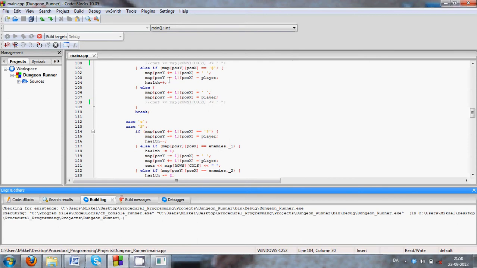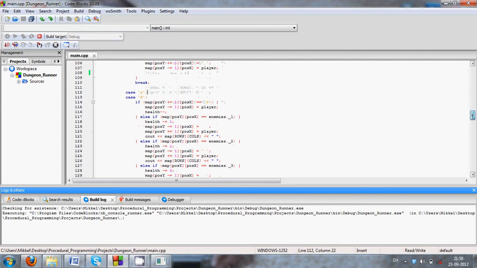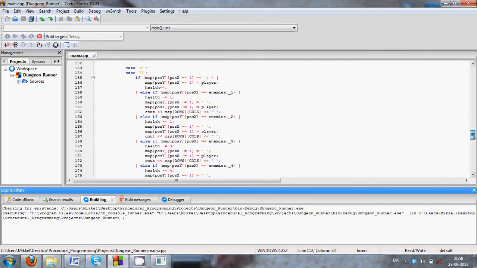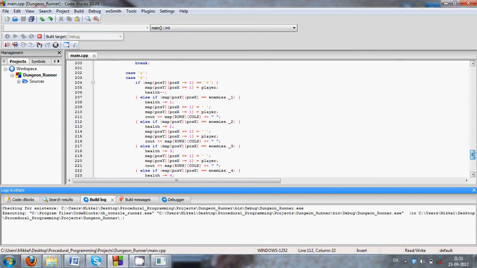If none of the above has happened, the design of the 2D array simply makes no other opportunity available but a space, and this one basically reverses those. The player moves up and the previous position of the player becomes a space, and it breaks here, so it does not execute the S as well. Same thing goes with the case S and the case D, the case A.